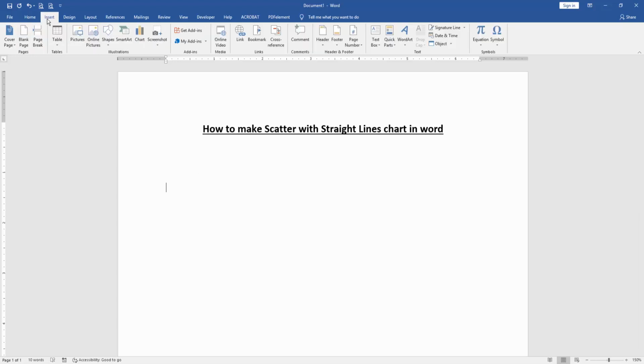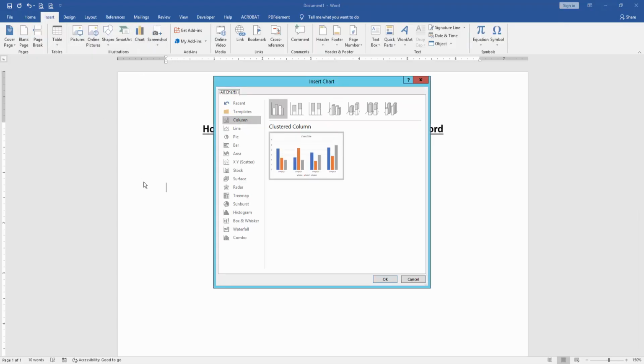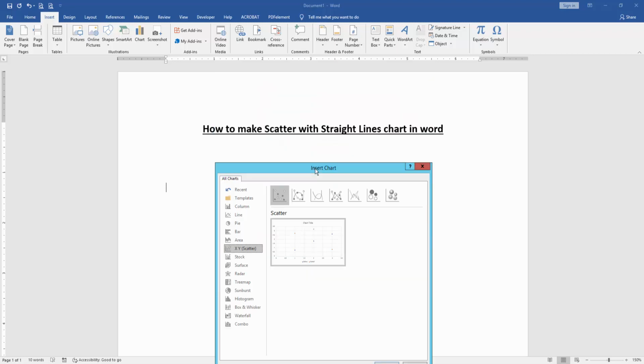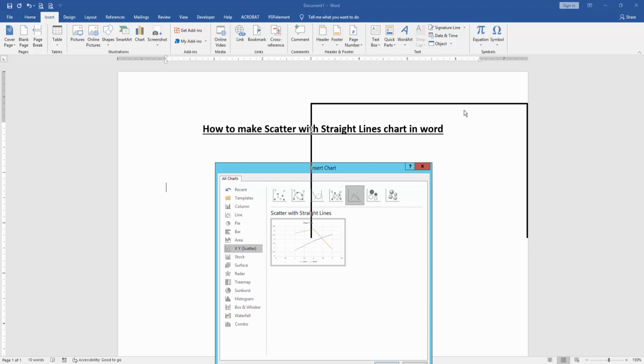Go to the Insert menu. Then click the Charts option and we can see many charts here. We select the XY scatter chart. Now we can see many layouts here. We select the layout scatter with a straight line chart. Here is this scatter with a straight line chart, and select it.